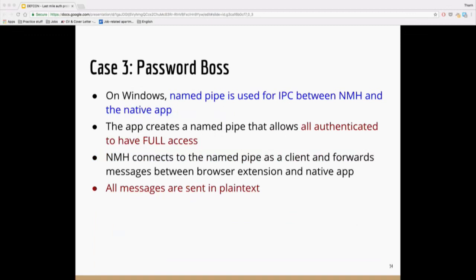So let's take a look at another case, Password Boss. Password Boss is a password manager that uses native messaging. And on Windows, the native messaging host uses a named pipe to communicate with the Password Boss app. When the app starts, it creates a named pipe and waits for a connection from the native messaging host. The native messaging host simply connects to the named pipe as a client and forwards messages between the browser extension and the app.